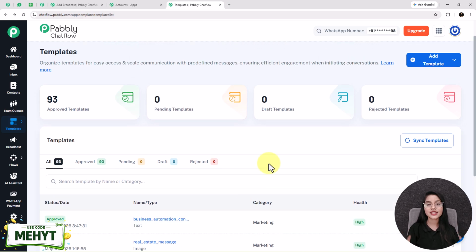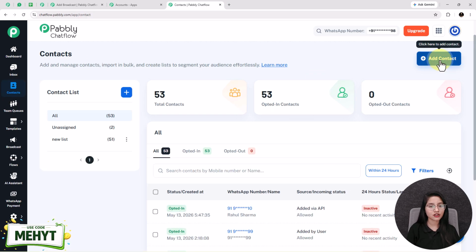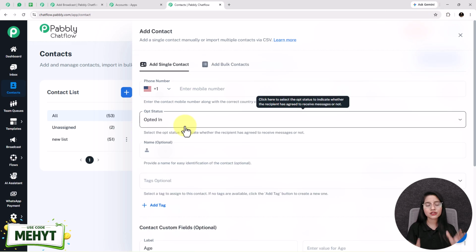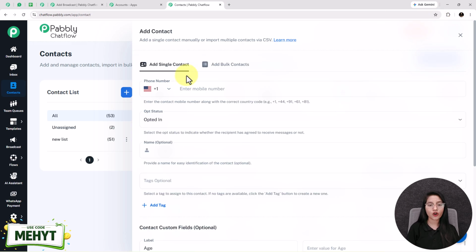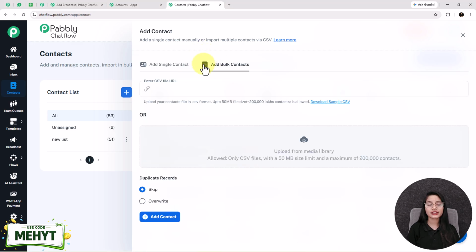After designing the template, now we will go to the next part, meaning adding your contacts inside your Pabbly Chatflow account. So for that, you just have to go to this contacts feature and click on this plus add contacts. After that, you can also add contacts manually one by one from here, but I recommend you add in bulk. For adding in bulk, you just have to select this option and upload the CSV file that contains all of your users' contacts. Now, what is a CSV file?